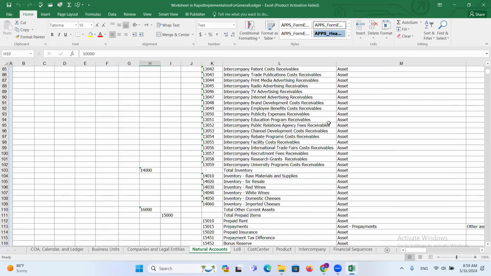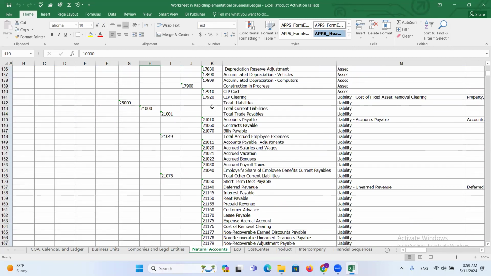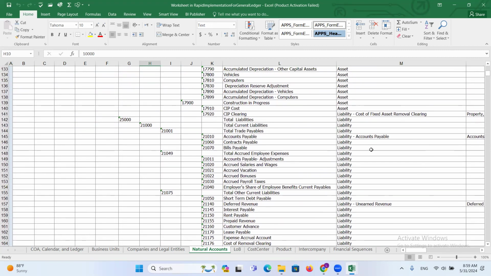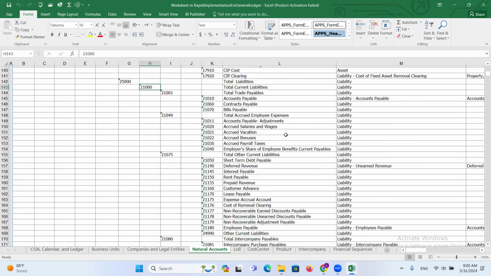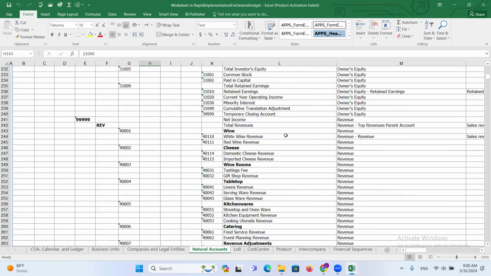If you scroll a little down, for liability accounts, they are using a 20,000 series. 20 or 21, 25 doesn't matter. It starts after 20,000. So all liability accounts start with the 20,000 series sequence.